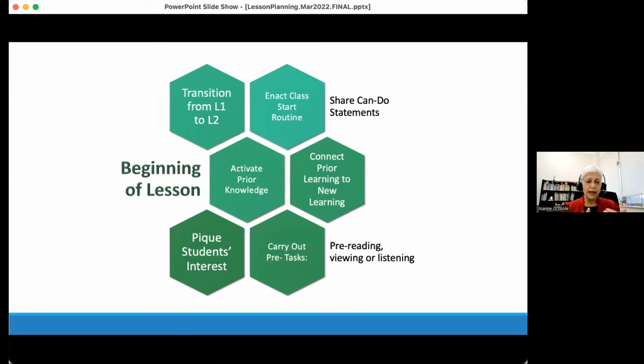It's a time to pique students' interest, really get them hooked and motivated for what's to come, and to carry out those pre-tasks, what's going to build their capacity as they move into engaging with the text, the pre-reading, the previewing, the pre-listening.